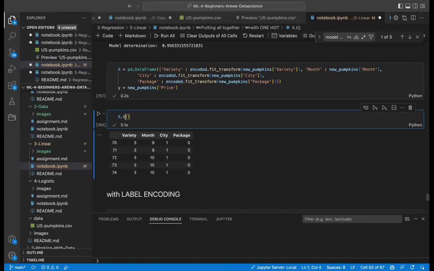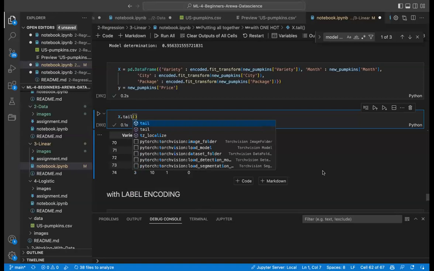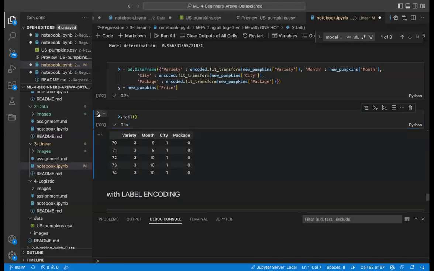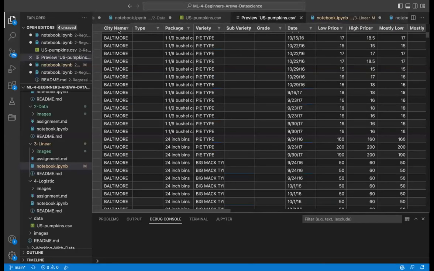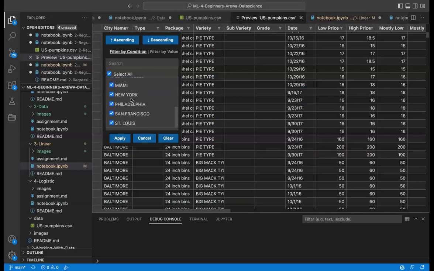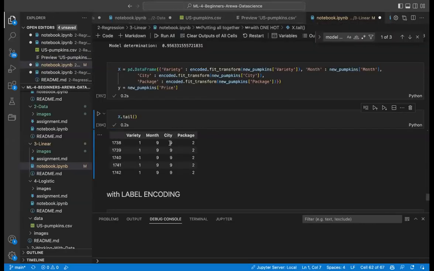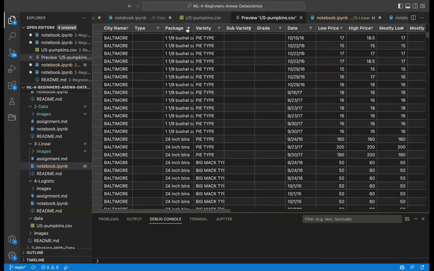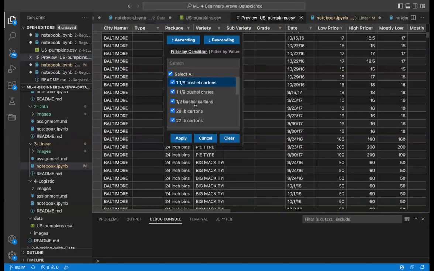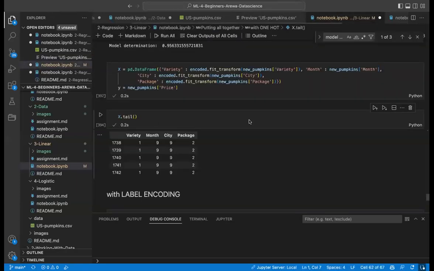Okay, let's see the tail to see how we can compare this. Let's note what the head looks like, and then let's see what the tail will be like. You see the tail variety is 1. The city now we have 9. We notice that under the data set we have so many cities, I think about 10 or 12. So it makes sense to give that particular city number 9, starting labeling from 0. And we have the package here. The second package, of course, the 2 will be any of these packages. You know, we are only working on bushel packages.